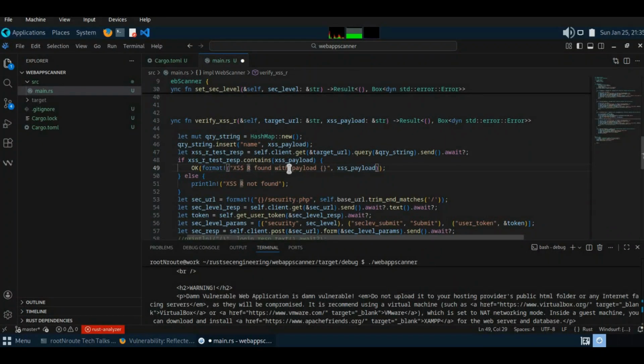XSS reflected found with payload, this payload, in URL, this one. You can say the payload first, then the target URL, or you can even add the parameter name. This Ok is not Ok, this Ok.